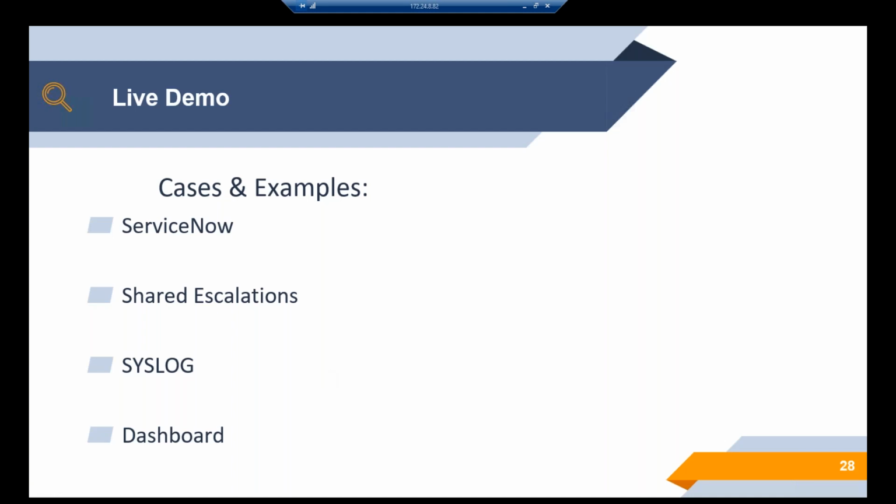So that's our overview of our discussion. Now we will move into our live demo segment where we'll be showing you our ServiceNow integration. We'll show you shared escalations. Then we'll show you syslog integration, and then finally we'll explore dashboard.